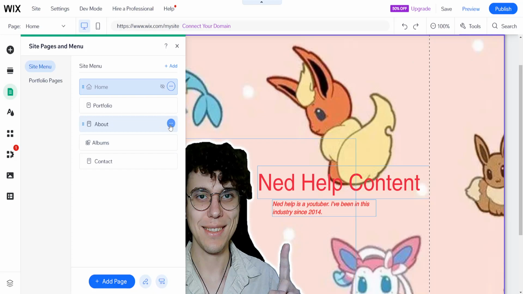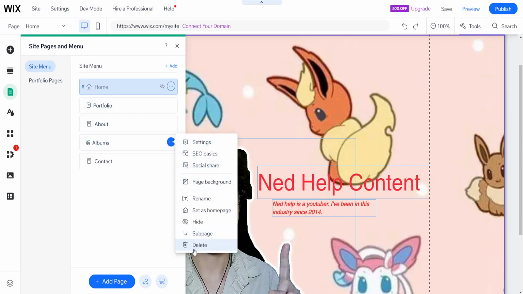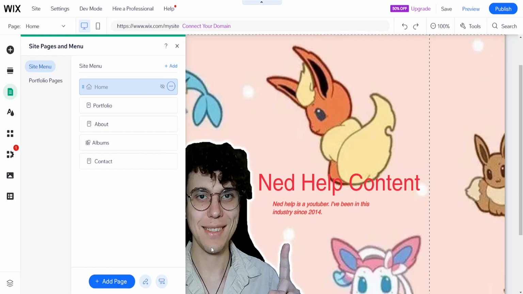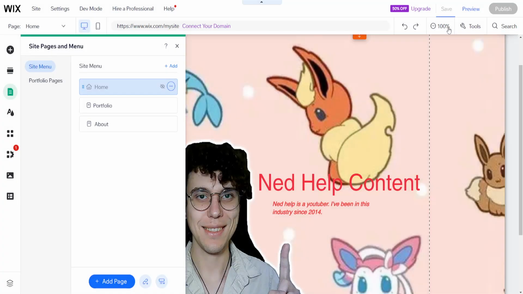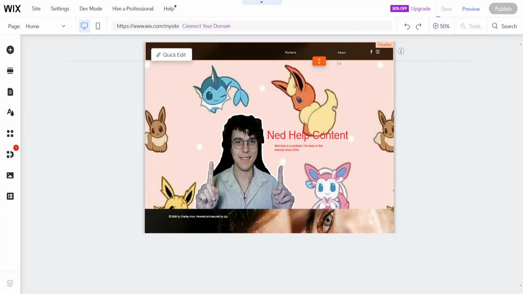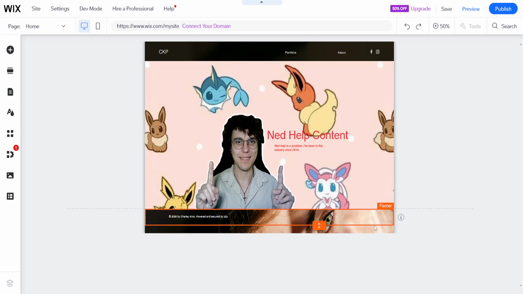And if you want to delete a page from the Wix website, which you will not need, for example, albums, we just click on the three dots here, and we will click on delete, and it will remove the pages for us. If you want to remove the contact, then we will delete this as well. Now if I zoom out, you can see we no longer have those right here at the header and the footer, so we can also remove the footer and header images as well.